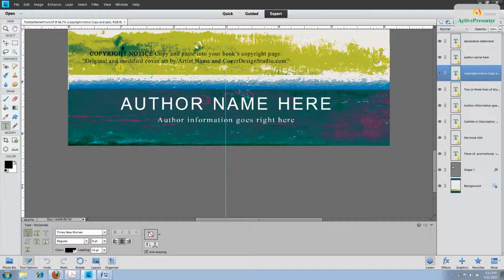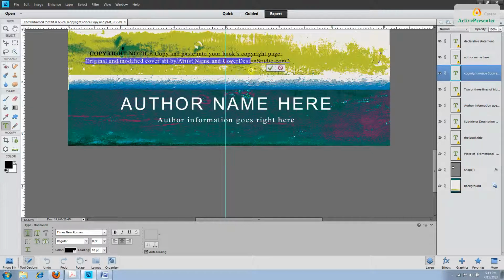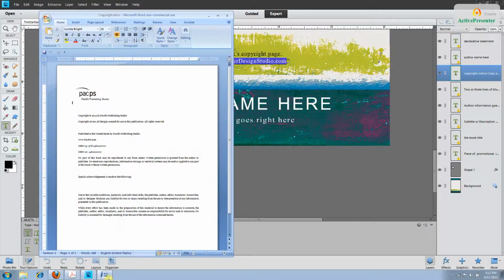So it says copy and paste into your book's copyright page, original and modified cover art by artist name and coverdesignstudio.com. So what we need to do is paste this into our copyright page. And if you get a pop-up box like this, just click OK. So we'll click here and copy what's inside the quotations. And we can go right-click Copy, or we can go Edit, Copy. And then open up your book's manuscript and go to the copyright page where you'll paste this line in. I'll paste it here. And now we've satisfied the copyright requirement.